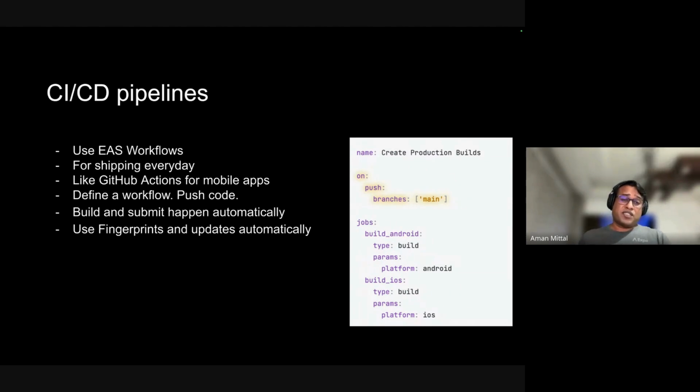All you need to do is define a workflow inside a YAML file, a .yml file. And you can set some instructions like, hey, whenever I push my code to the main branch, do this, like ship a development build. And when I use a release tag, ship a production build. So the process gets much easier.